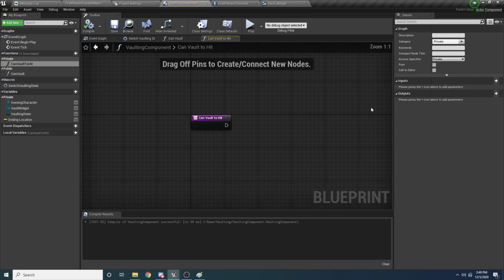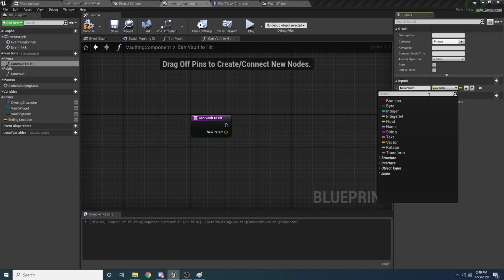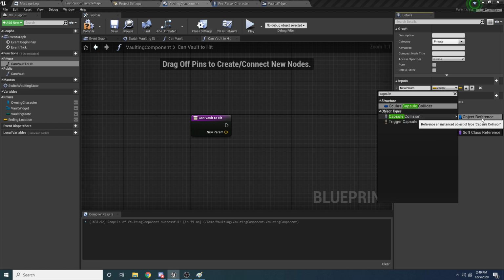And so let's open this up, and we need to add some input parameters. The first input parameter we want to add is for the capsule, because we're going to need access to the player's capsule. I believe the type for that is just called capsule collision, and then we want object reference.